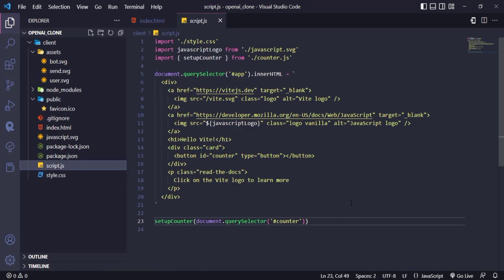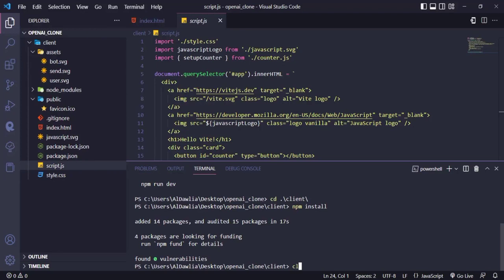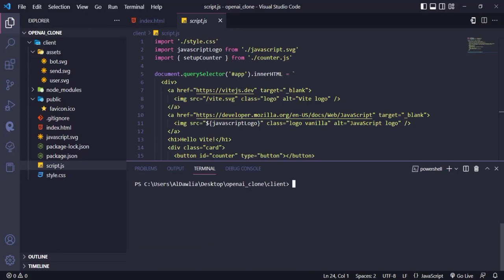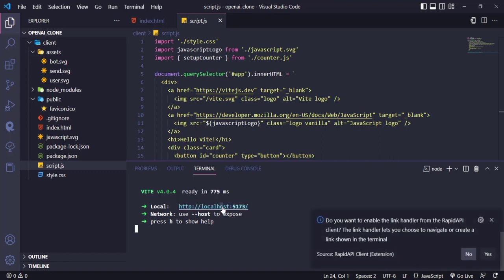We should be able to run our application and see something in the browser. We already have some code in our script, so let's try to run it by going to View, then Terminal. We will type clear to clean it. Make sure that you are inside of the client folder. And when we type npm run dev, this will launch the application on localhost 5173. So hold Control while clicking this link.